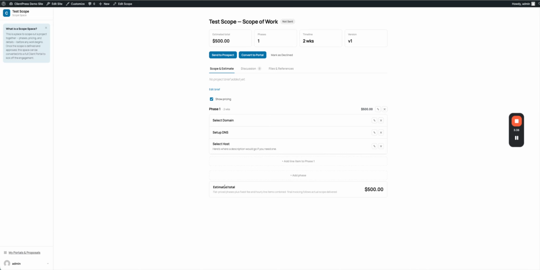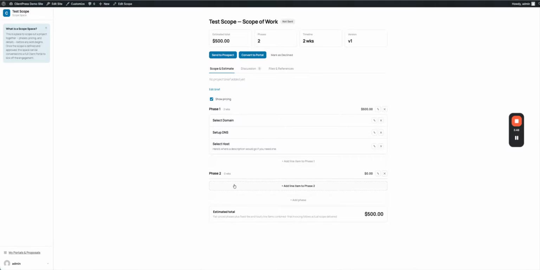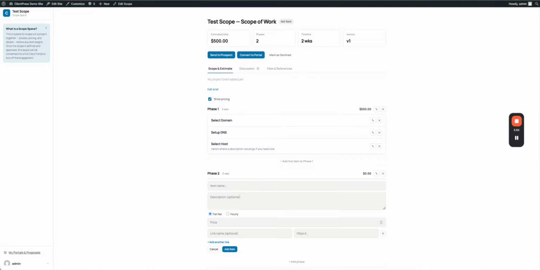Now you can see that our estimate total is $500. So now let's add another phase. We would just call this phase 2. And we're going to price this one by line item. I'll add that here. I'm going to go over here to get some random text for us.